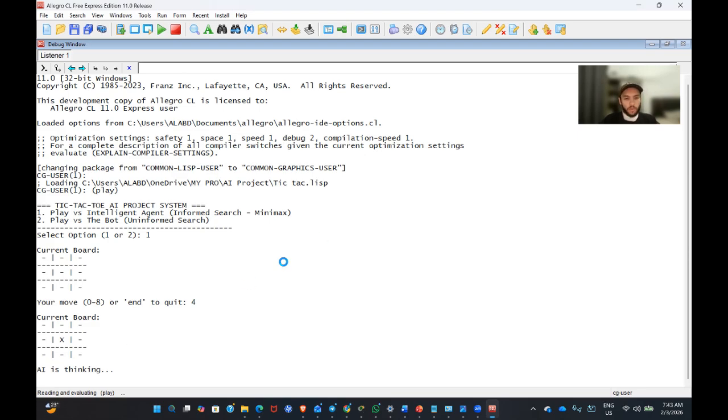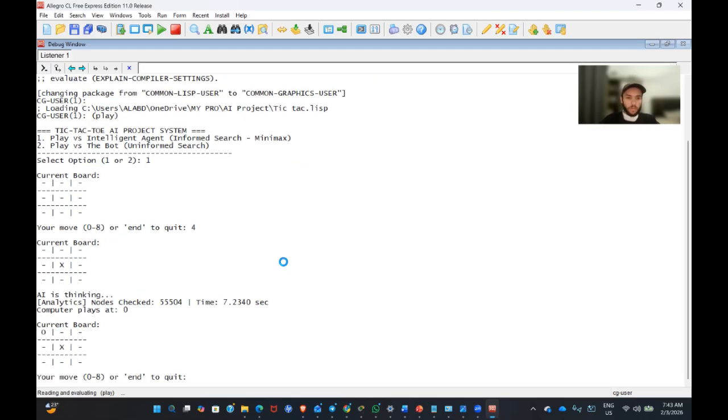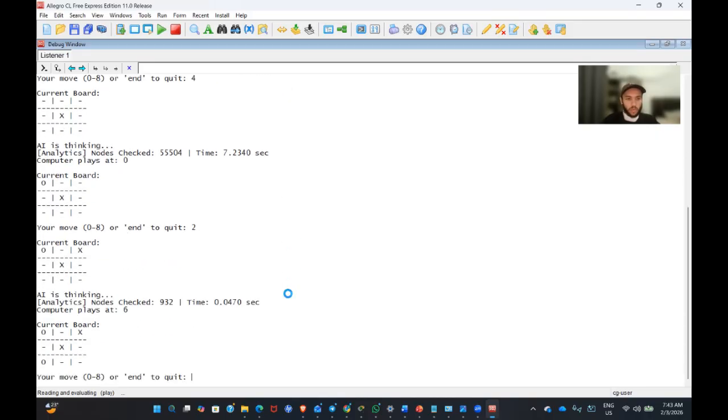It's going to take some time to check the nodes and see what it can play. As you can see here, the analytics show the nodes checked: 55,504. The timing was about 7 seconds. He checked more than 50,000 nodes. As you can see here, he played in number 0. I will play. Let's say I'm gonna try to win as well. As you can see here, he blocked mine.